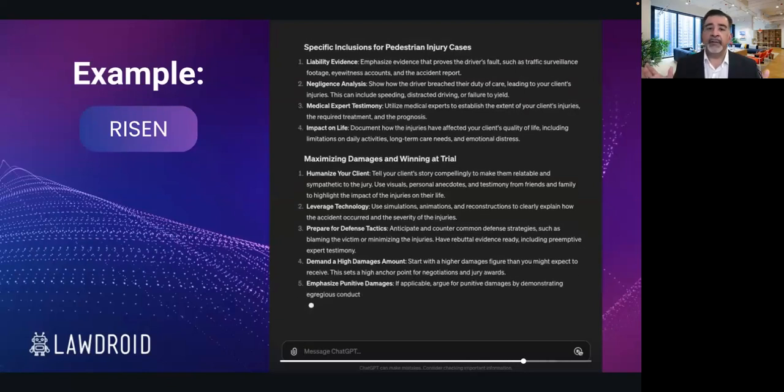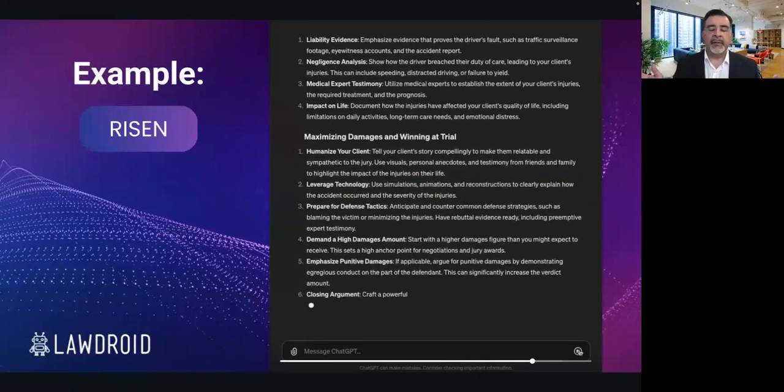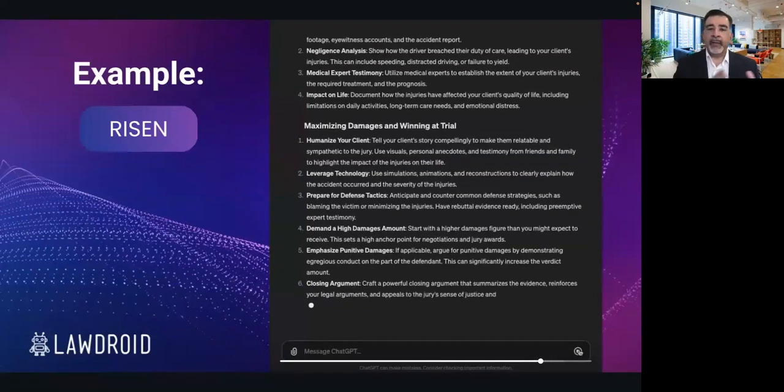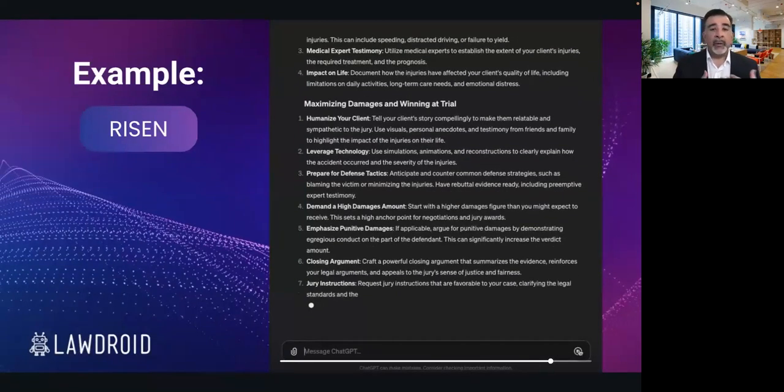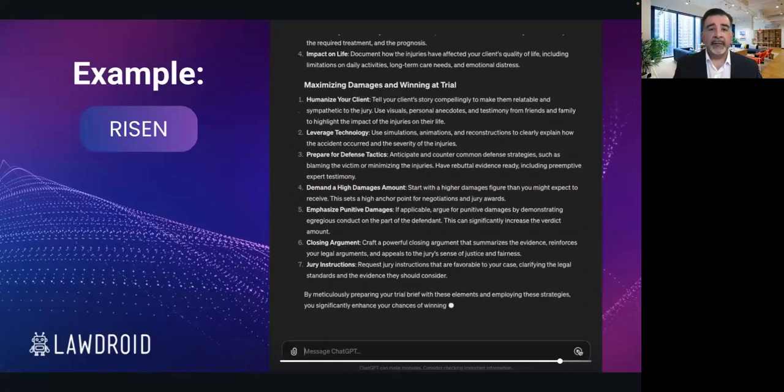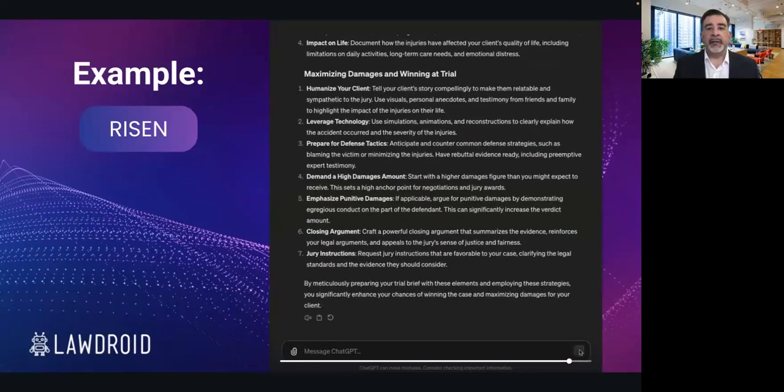If you have a lot of experience, you might already know some of this stuff. But I would point out that also, like in the doctor situation, we get tired, we forget stuff, and this could be very useful in making sure that you don't miss anything, especially when preparing for trial, right? It gets pretty nutty. I know I've been there before myself, and it gets very tiring and you might forget something. And it also even gives tips for maximizing damages and winning at trial.